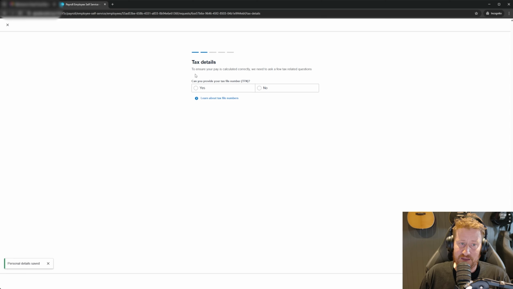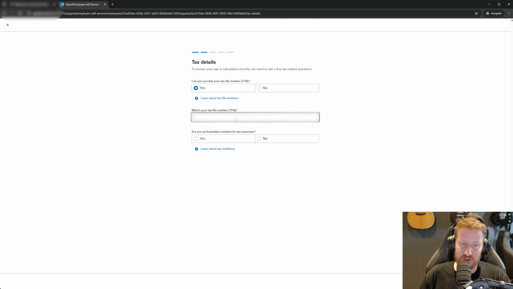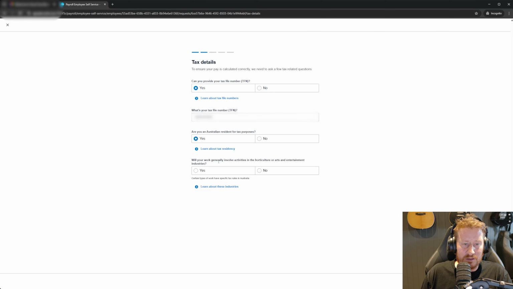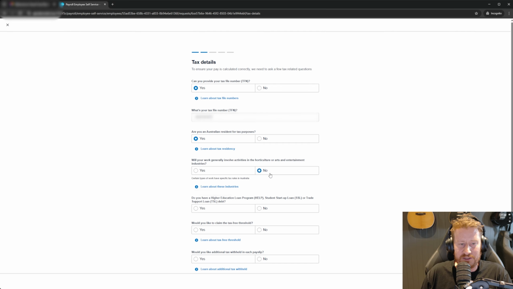We're now getting asked about your tax file numbers. So let's say yes. Obviously I'll blur this out, but as far as I'm aware, this does actually verify the tax file number. So if you put something in wrong, it'll flag it, which is really nice. Yes, let's say I'm an Aussie. We're not going to do that.